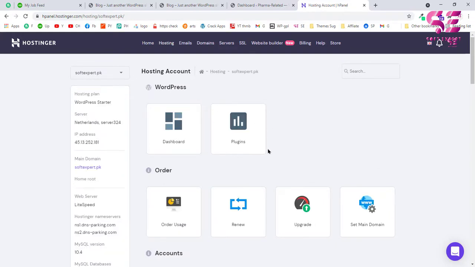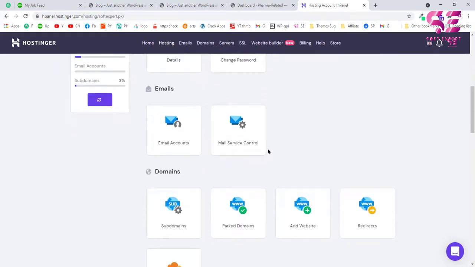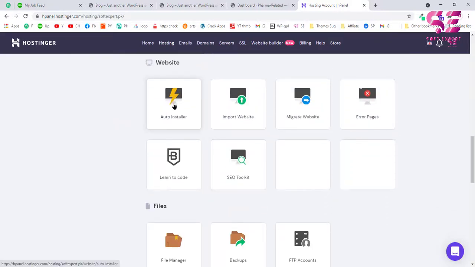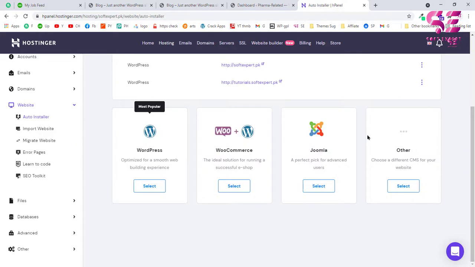And this is the control panel where you can install WordPress, you can create subdomains, you can access your database, and so on. So for installing WordPress, you will have to scroll down and click on auto installer. And here you can install the apps that you want, for example Joomla, WordPress, and so on. And obviously we are going with WordPress, so we will select WordPress.